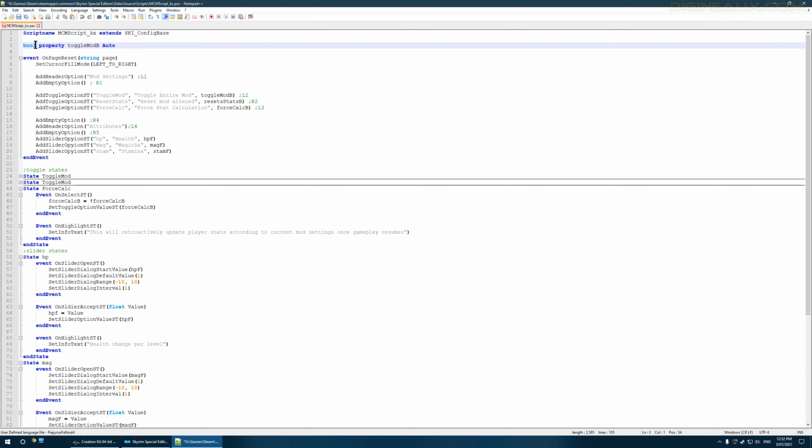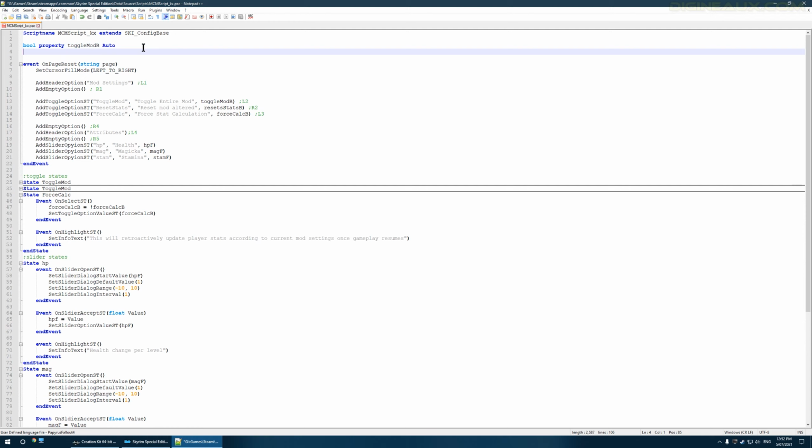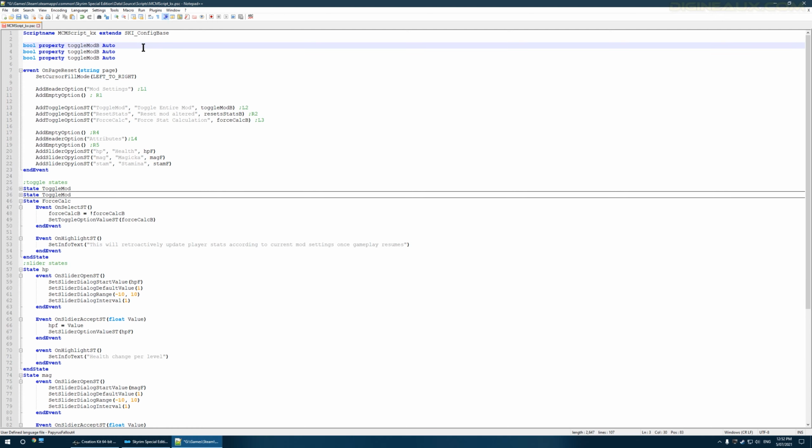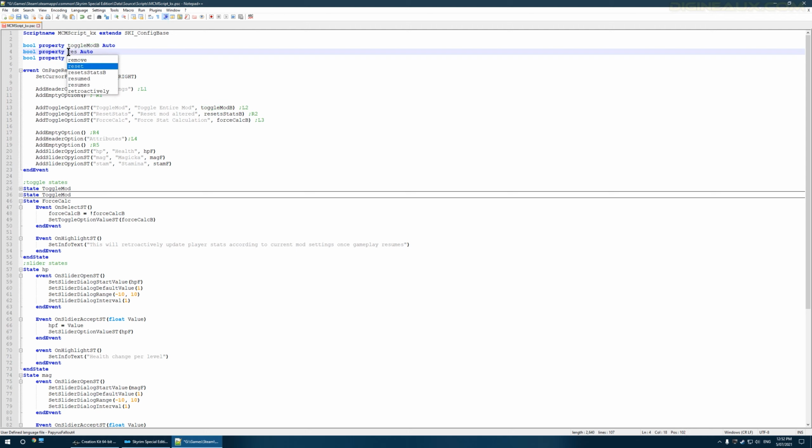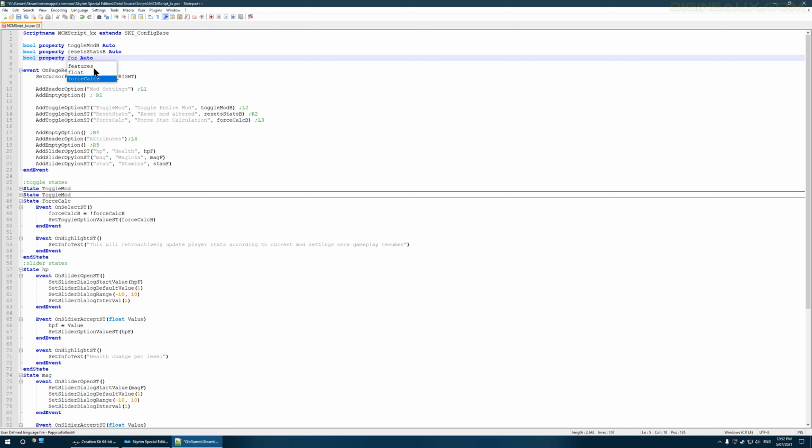So you want to start with what type of variable it is. So we want a boolean. We write property because we're declaring a property or a variable, and that's the name of the variable. And auto means it'll just take the default value or the value out of the property user interface window, which I'll show you after we put these in. So we just want to duplicate those and write in each variable that we need. So we want reset stats, which is this one. And we want force calc, which is this one.